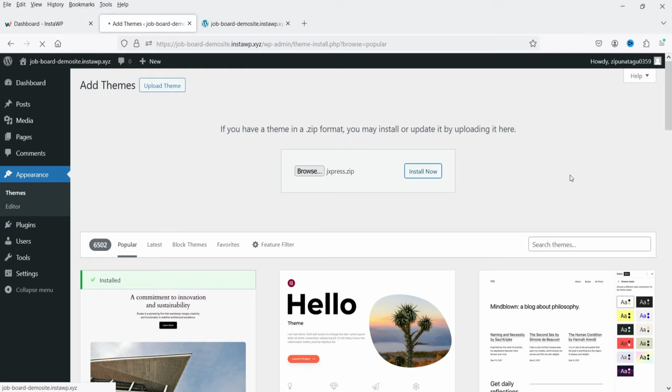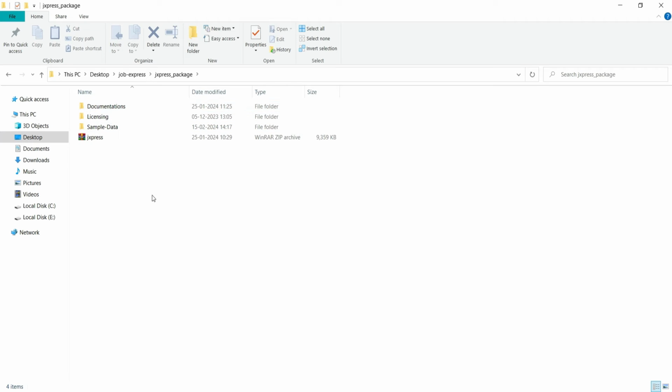So it is now installing the basic theme. Meanwhile, let me show you the package that we have downloaded. So this is what we have inside the package.